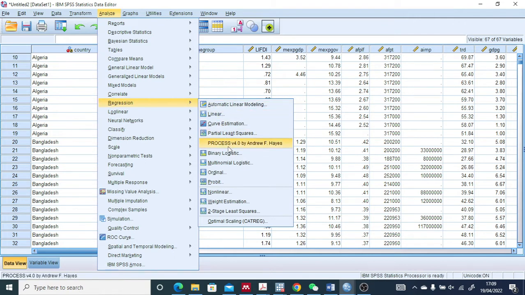So it's PROCESS version 4 by Andrew F. Hayes. You have to install these PROCESS macros, and I'll make a separate video on how to install them. Right now I'll show you how to make the analysis.